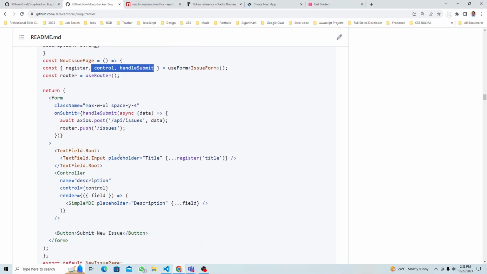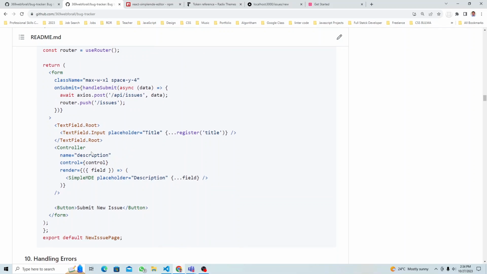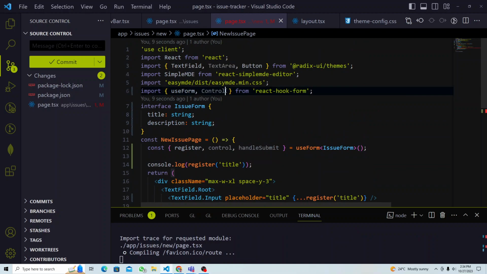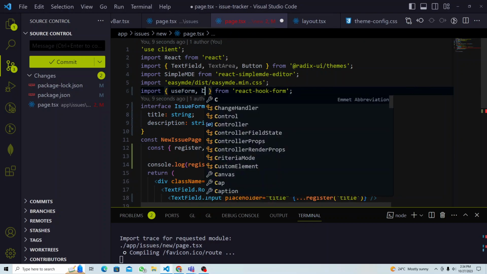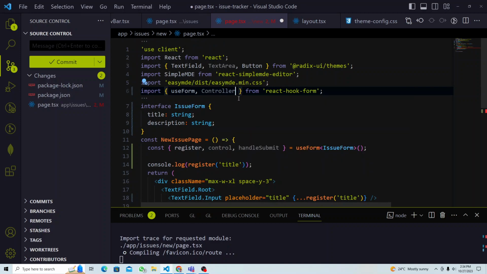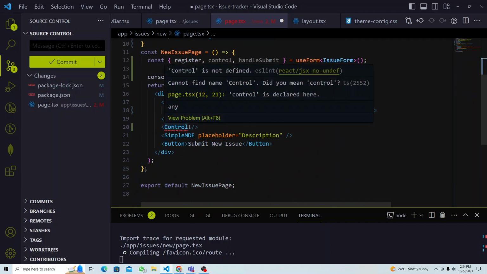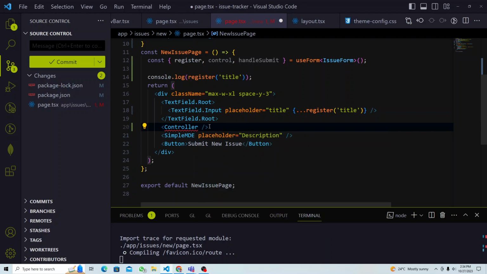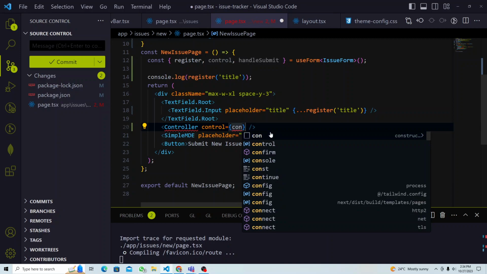Let's see, not control card, that is a controller. I don't remember all this. So your controller, right? Yeah, this is the right one. Controller component. Okay, so once we have controller, we're gonna say control. We have to now use all that field, right? Control equal to control, just put there.